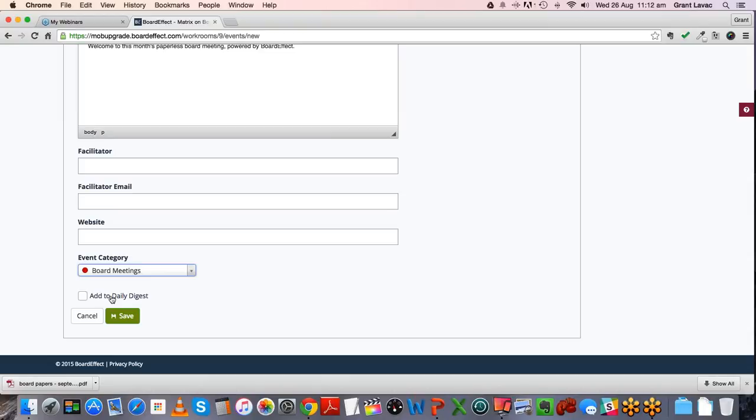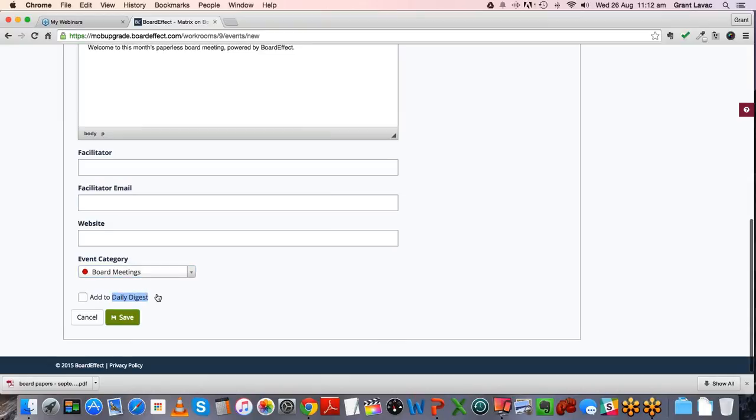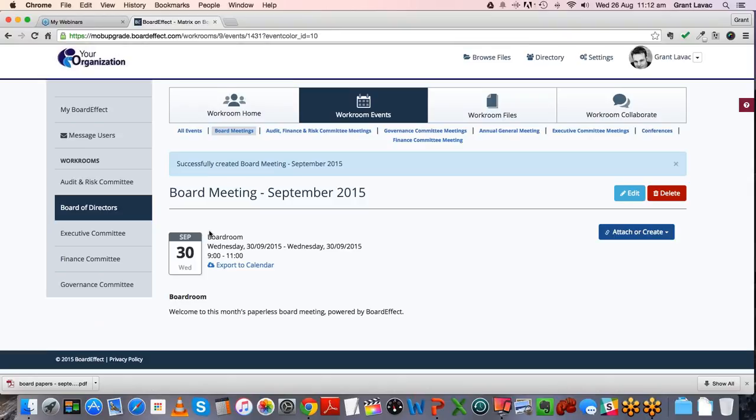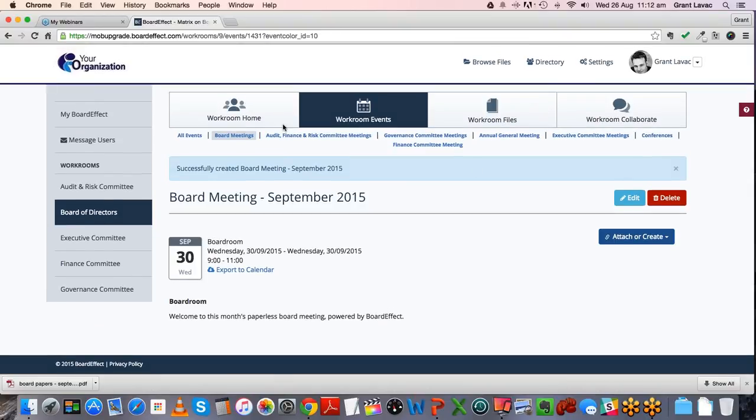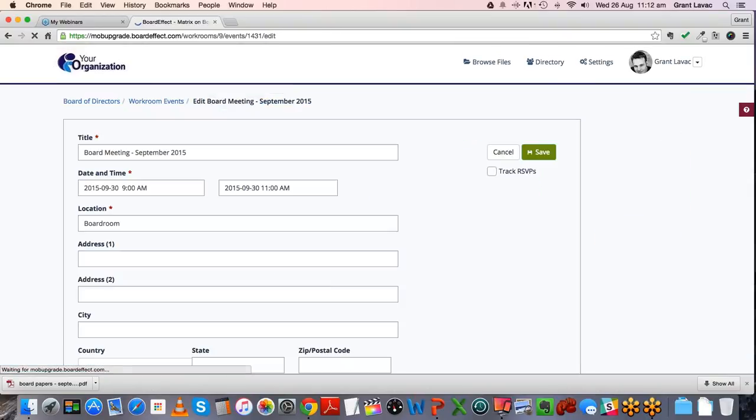I can categorize the event. I can even add it to what we call the daily digest. It's a nice summary email that BoardEffect can send to your board members once a day, usually about 10 a.m. That gives them a heads up, a notification of any newly added or updated content for their BoardEffect platform. So it eliminates the need for you to manually compose an email or do a call around. It automates and streamlines the communication process. I can click save.